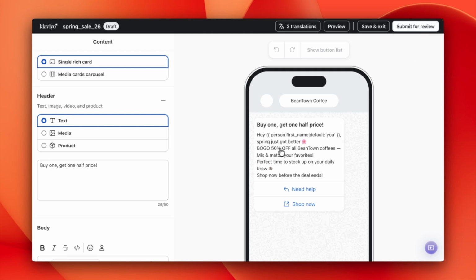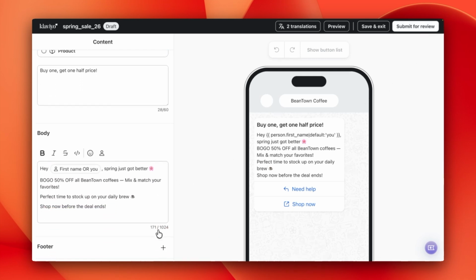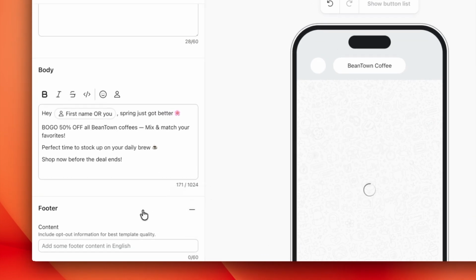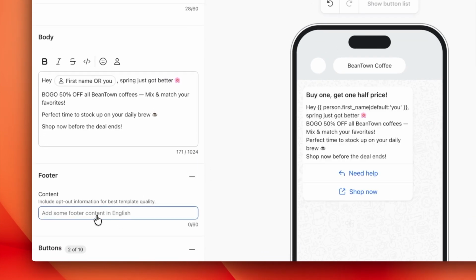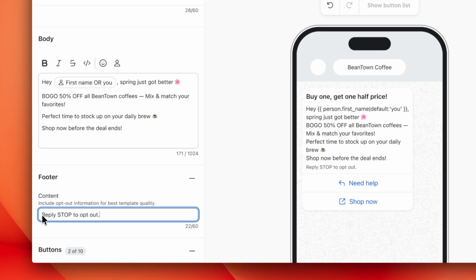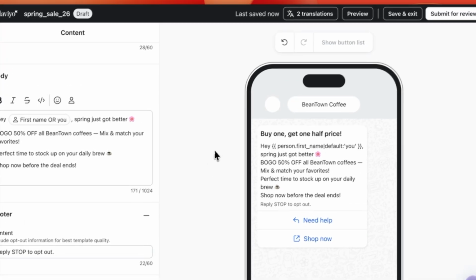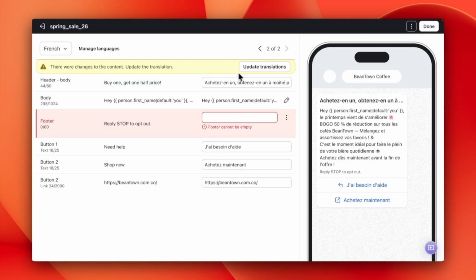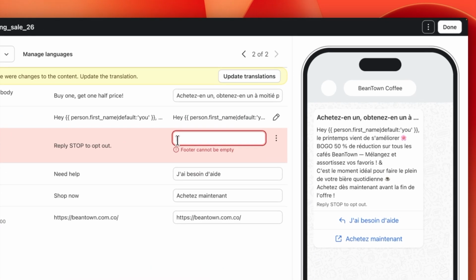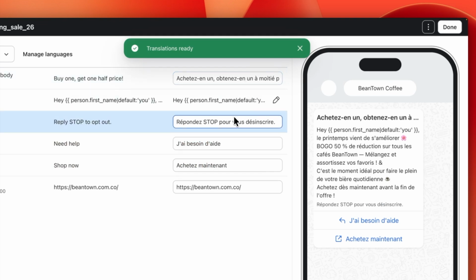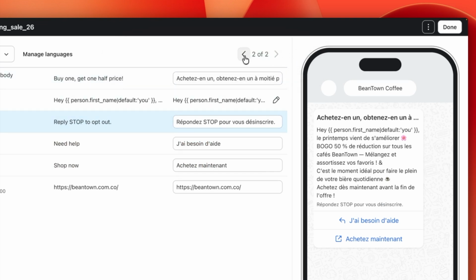If for any reason you need to make an update to the original copy after it's been translated, that's okay. For example, I want to add some opt-out language in the footer to make it easier for my subscribers to opt out instead of blocking or reporting my number. As you make edits to your original template, you will see a warning show up to review your translations. The part that needs reviewing will be highlighted to make it easier for you to take action. You can either request a retranslation or manually edit the block.